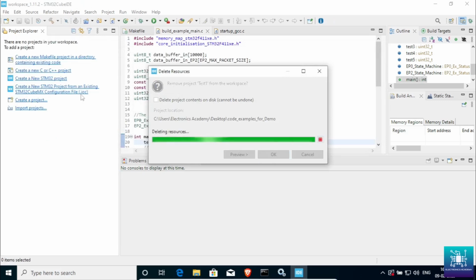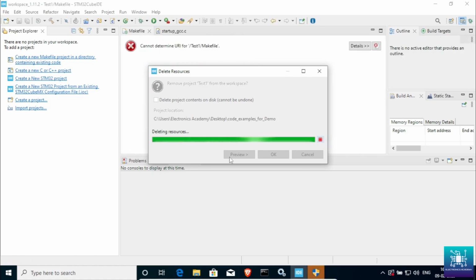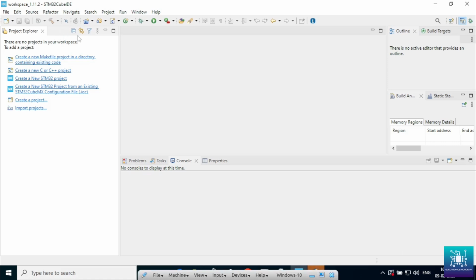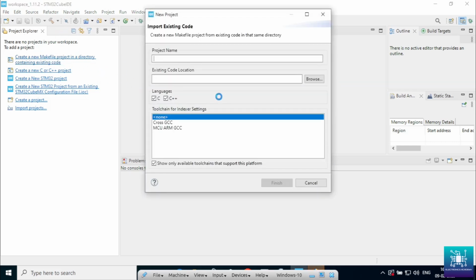So this is how it is going to look, and it is going to have an instruction page open where it will prompt you to start a project from CubeMX and so on. Just close that window and come to Project Explorer directly. And for us, we will be having to start a Makefile project straight away from the files that we have.